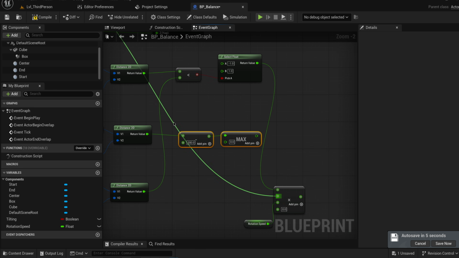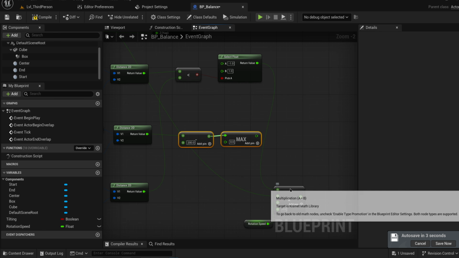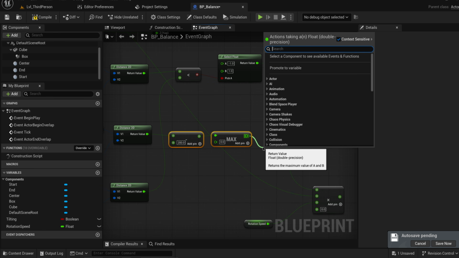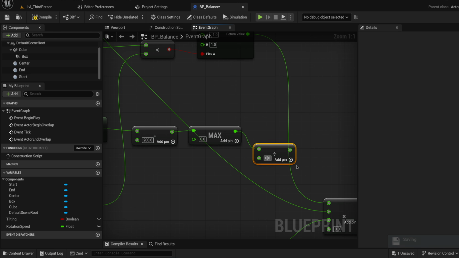This number though is still going to be pretty big to be used as a rotation speed. So then we simply just divide that by something. Personally, I have it dividing by 50. If that is a little too slow, you can divide it by a lower number. If that's still a little too fast, you can divide it by a higher number, whatever you like.